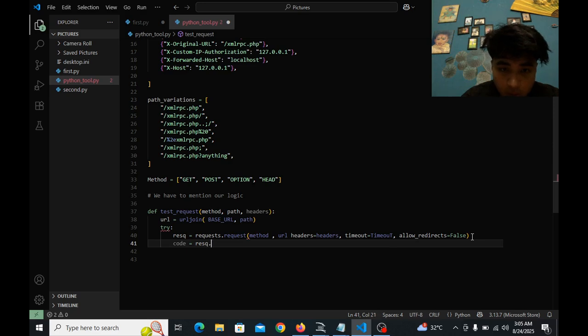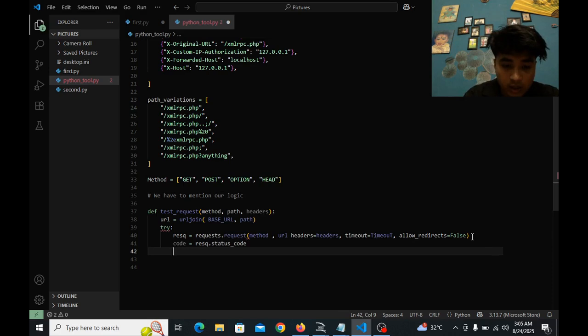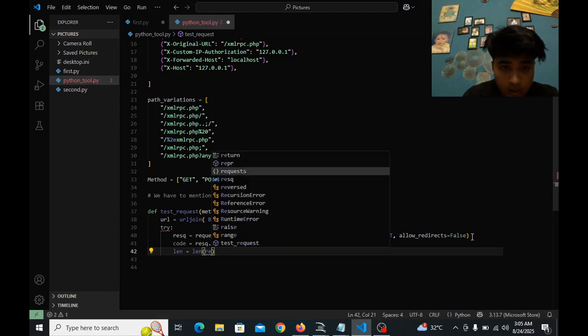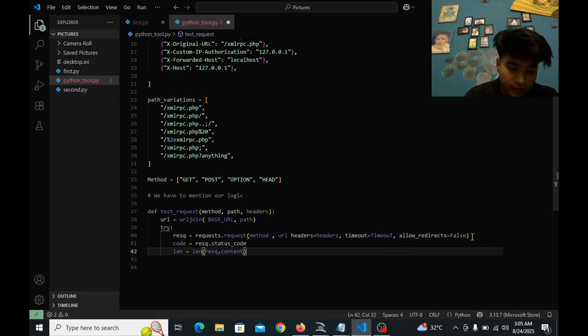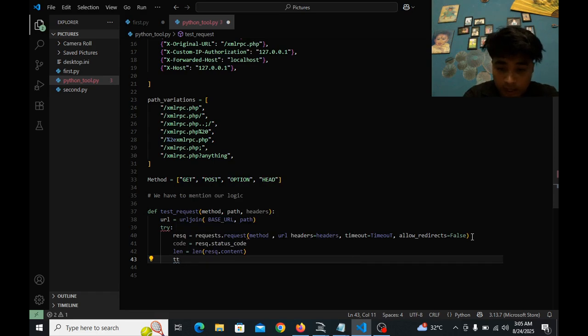res dot, I think status code, right over here. And second, length, I have to mention length. I will say length is equal to res dot content. Yeah, now it is fine, right? Now one thing also we have, like we didn't have to forget this thing, title.